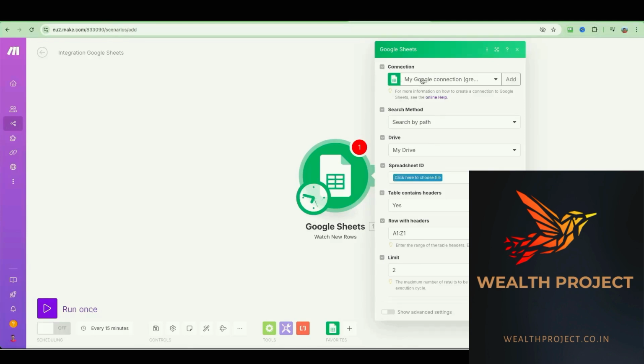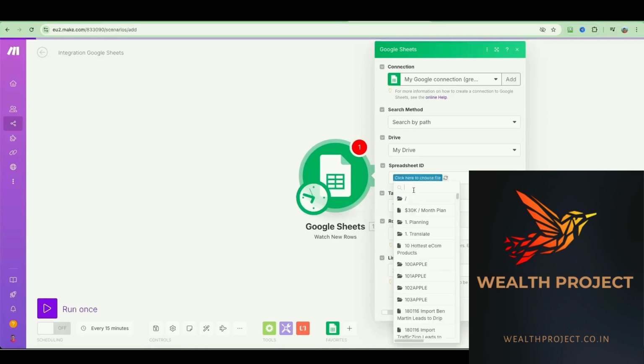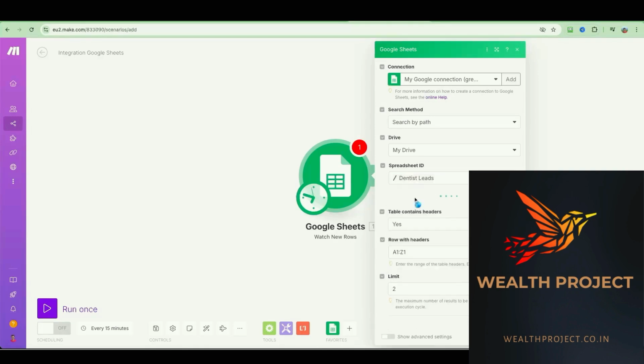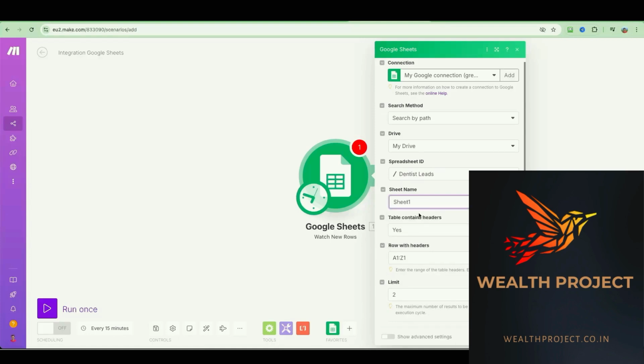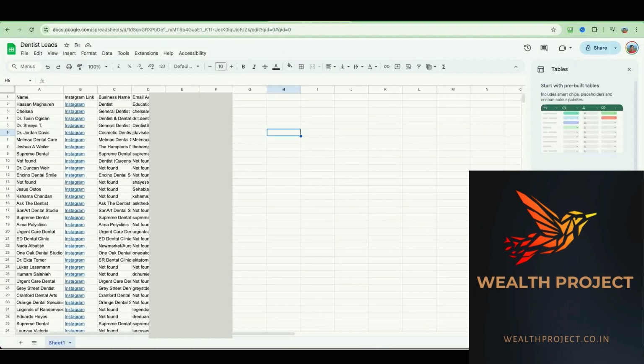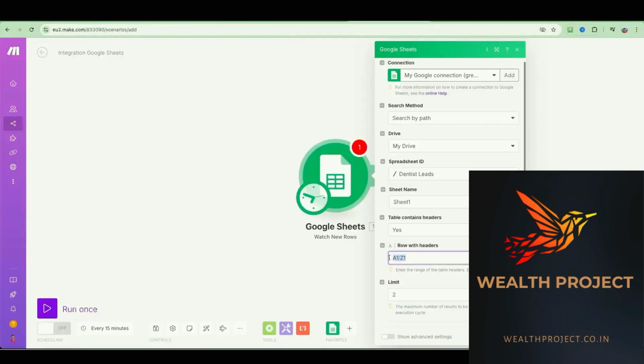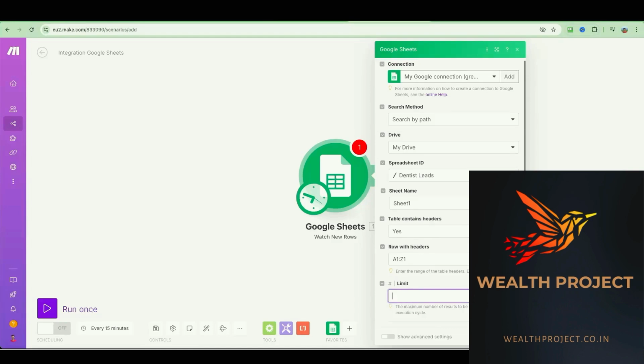In here, when you see connection, make sure that you create a connection to your Google Docs or Google Sheets account. Now I just need to choose my spreadsheet ID. I'm going to select dentist leads over here. Then let's choose sheet name. I only have one sheet, so that's easy. Table contains headers: yes, because we do have headers over here. Row with headers: yes, this is the first row, A1 to Z1. Where it says the limit, the maximum number of results to be worked with during one execution cycle, I want it to be just one row, one lead at a time.